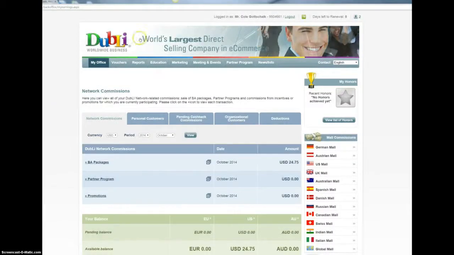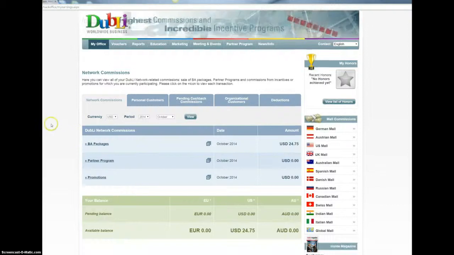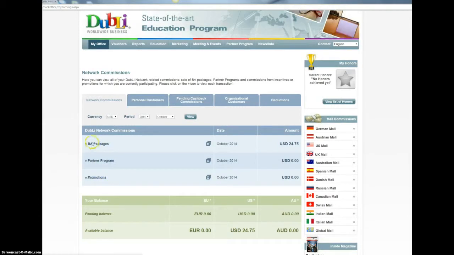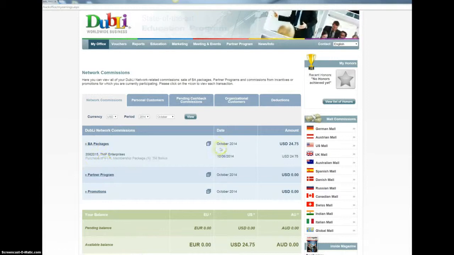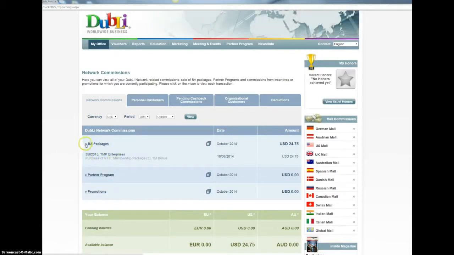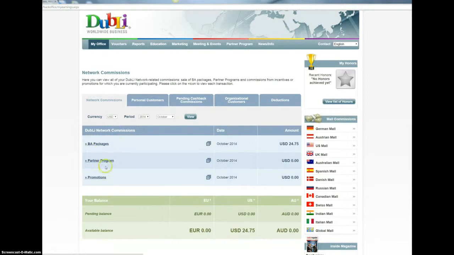It breaks down your earnings in a couple of ways. Number one is network commissions, and this is on the network side. It'll break it down by business associate packages, partner programs, and promotions that the company happens to be running. If you click on any of these links, it will give you a breakdown, line item by line item, on who bought what, where they bought it, what their ID number is, that type of thing. So you'll have the ability to look at that for any of these categories, and this will all appear here.